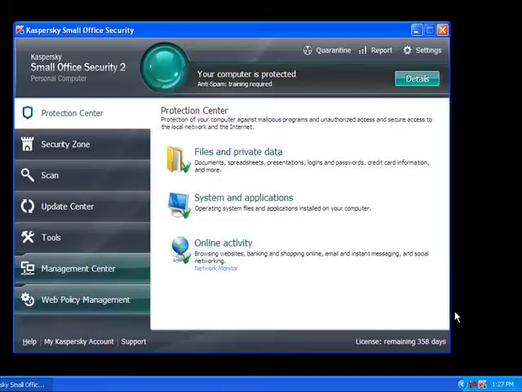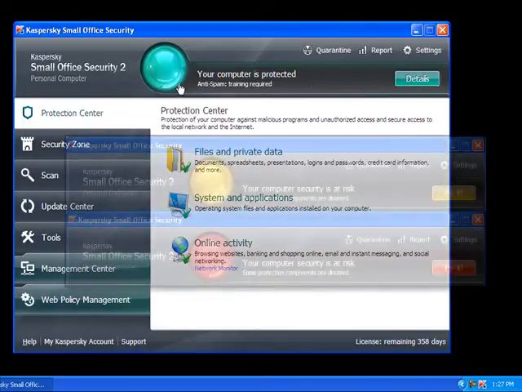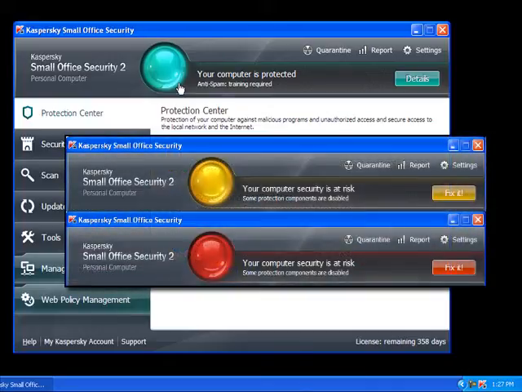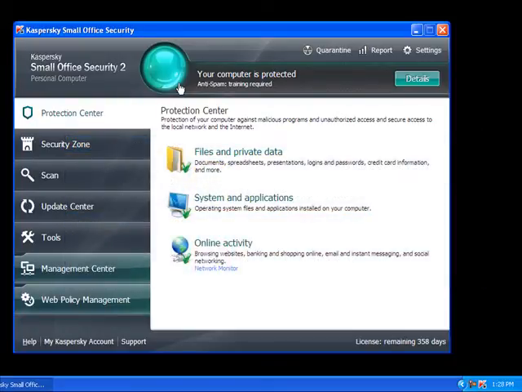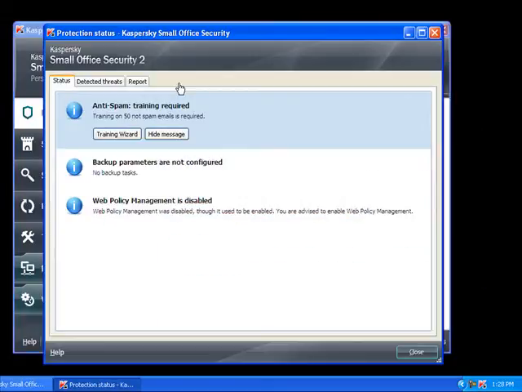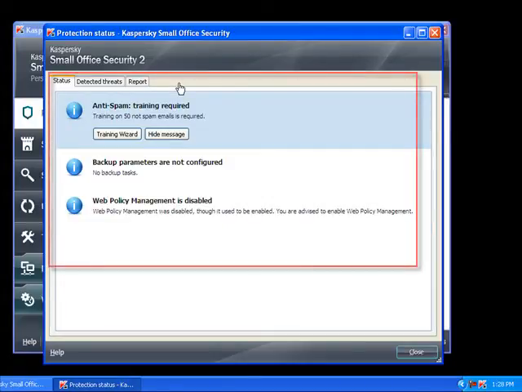The main application window can be divided into three parts. The top part of the window indicates your computer's current protection status. Green indicates that your computer's protection is at the correct level. Yellow and red colors indicate that there are security threats in the system configuration. In addition to malicious programs, threats include obsolete application databases, disabled protection components, and the selection of minimum protection settings, etc. Clicking the indicator in the main application window, you can open the Protection Status window.